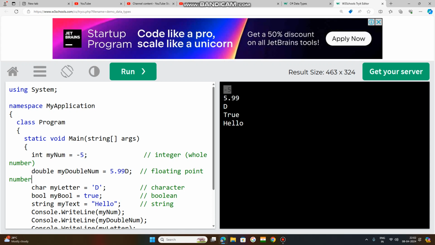Next, double is a data type which is used to store decimal numbers. So decimal 5.99, whether it needs a D. Let us check that. Still I am getting the floating point 5.99. So how many digits will double be used to store?